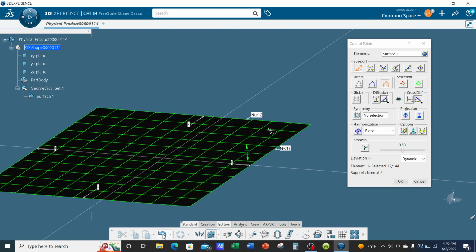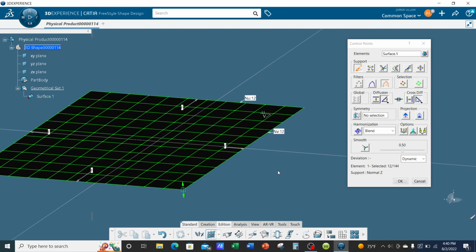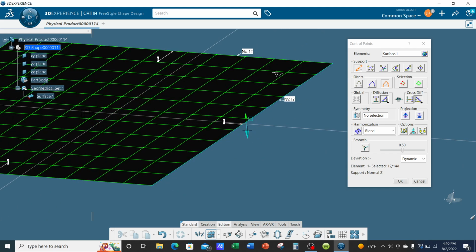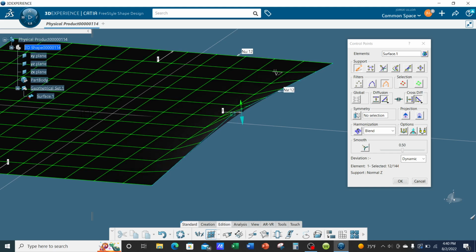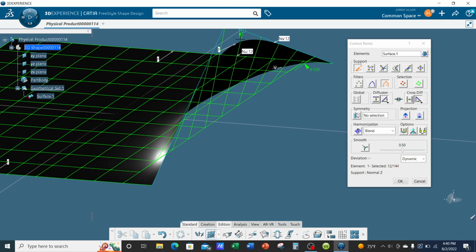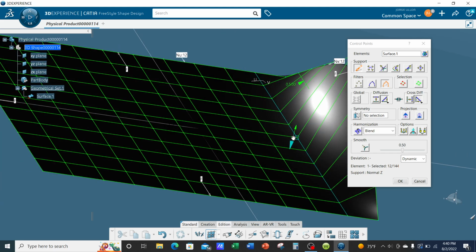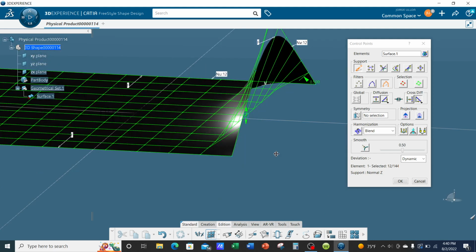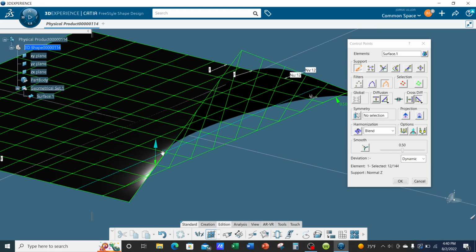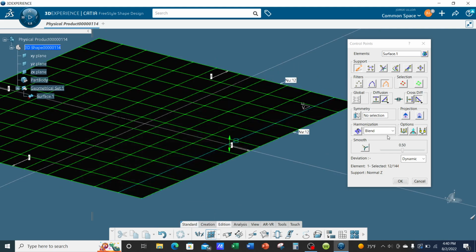Hit undo. I'm going to pick somewhere in sight and again in between the points. Somewhere in between the points. Stays linear. And undo.